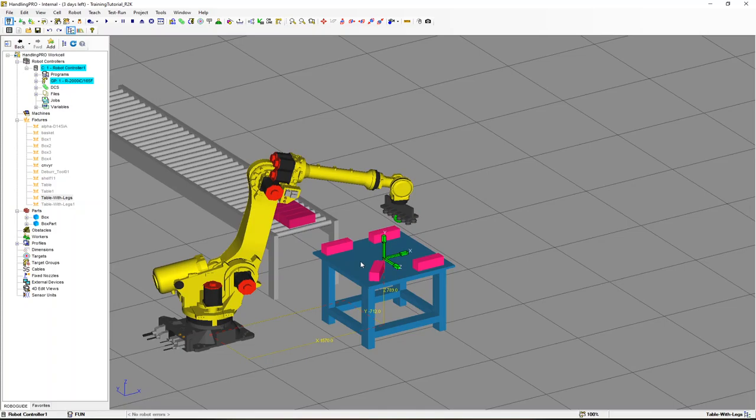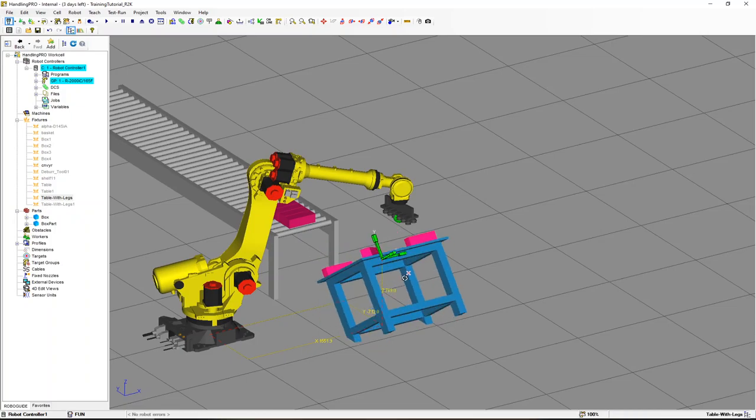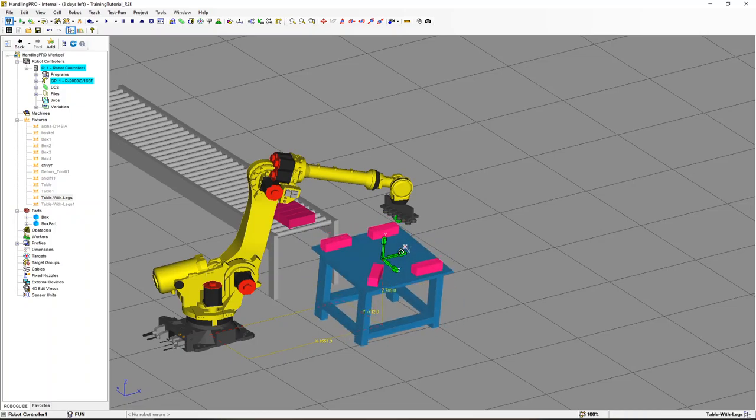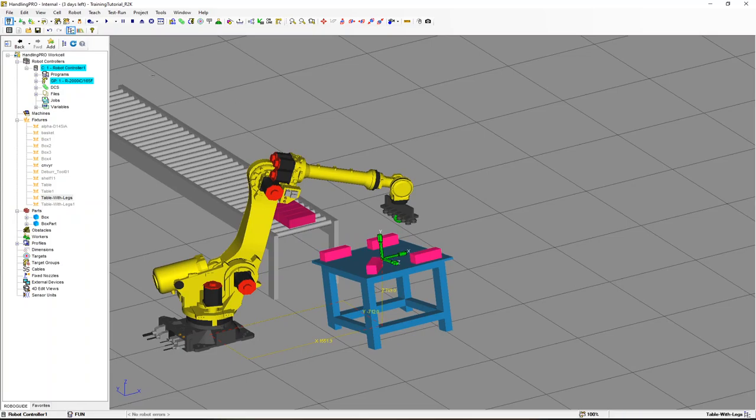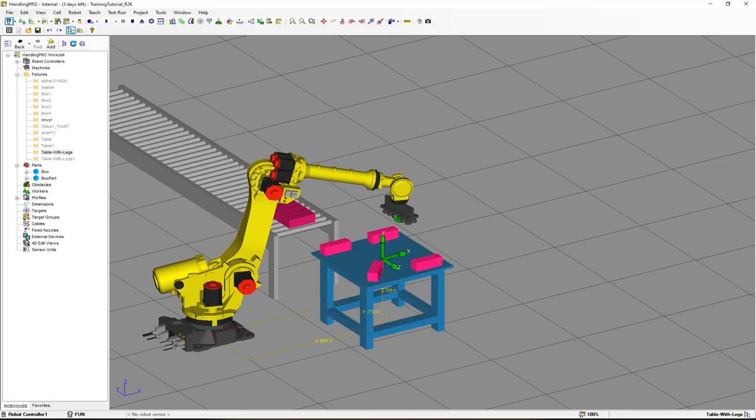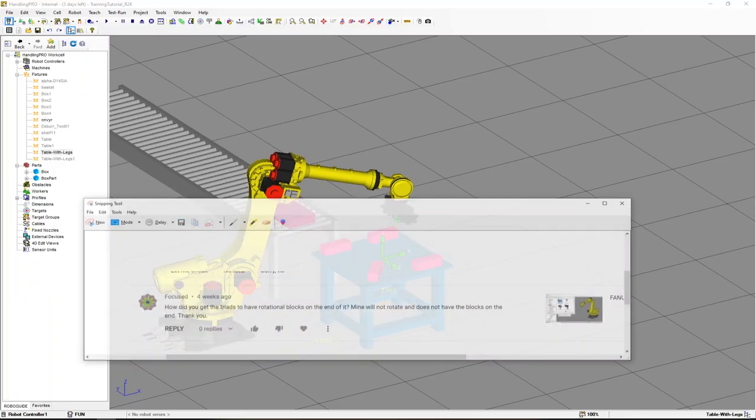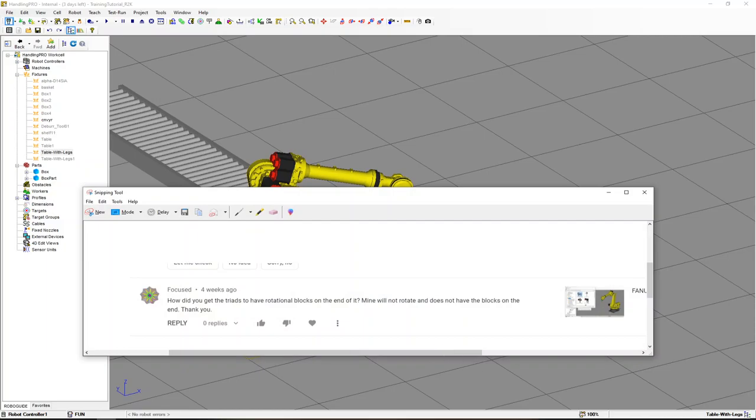It works for these tables too. I can move this table in X, or if I put my mouse over the end where it rotates, I can rotate in X. So hopefully it's an easy fix for you, bud. Let me know in the comments if you're not able to rotate things. That's a pretty important function.